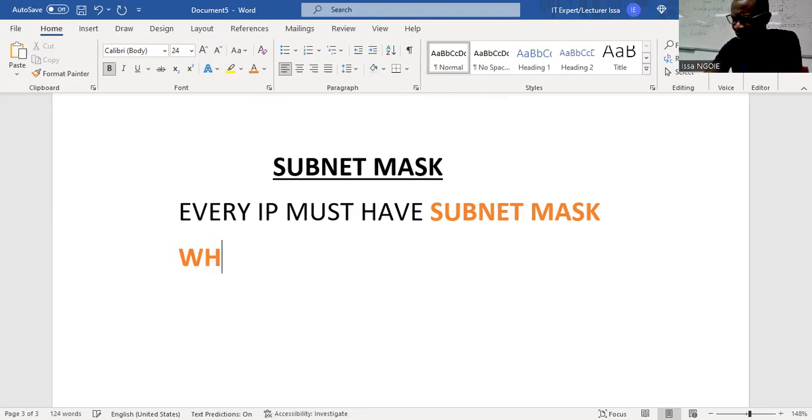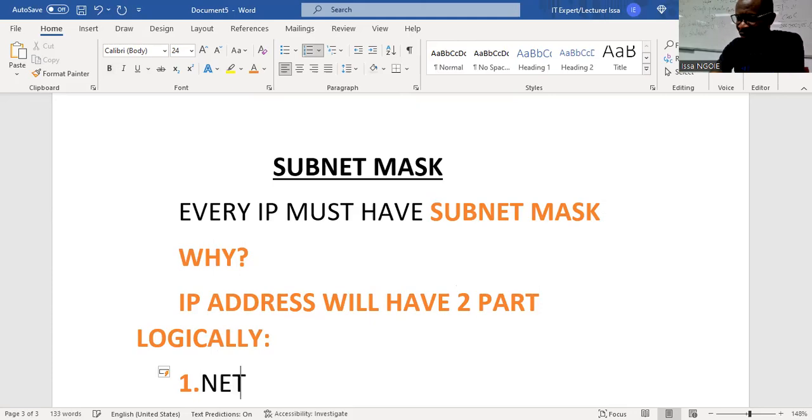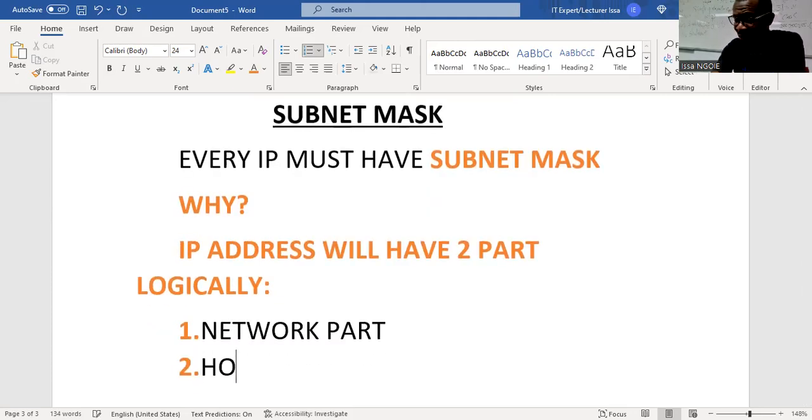Why? This is the question. Why, when there is an IP address, must there always be a subnet mask, right? A subnet mask will tell you, you see, your IP address will have two parts. Let me write it down. IP address will have two parts logically, all right? Those two parts are the network part and the host or device part.